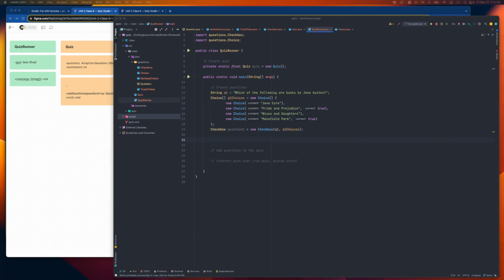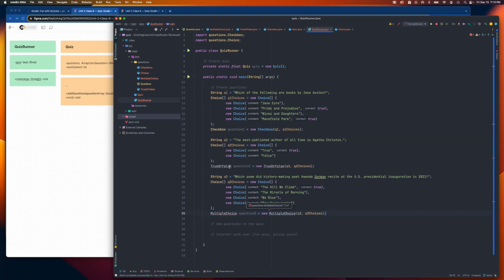All right, we're going to create 2 more. I'm going to use this exact same process. And so you can see here that we've got a true or false question we're creating and a multiple choice question I'm creating. So I'm just doing one of each. And I'm using the same process. I create the question itself, the string for that, and the choice array, and then feed that in to create each of these objects, all of which inherit from Question, right? Checkbox, true or false, and multiple choice inherit from the Question class.